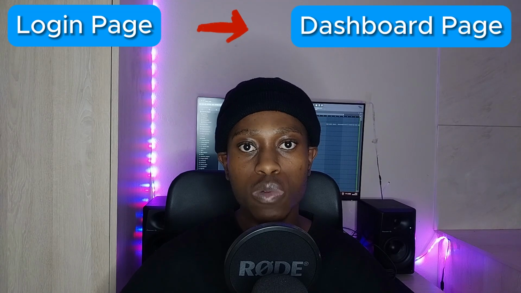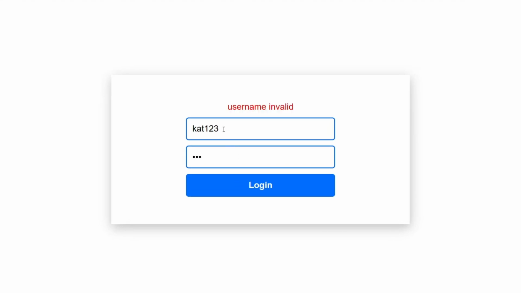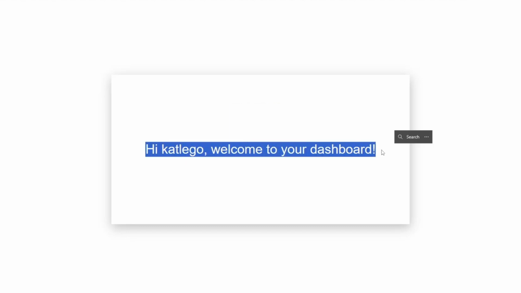Then in the login page, we'll just go through the login process where we validate the user's details, that is the username and the password. Then once the validation is correct, then we'll take the user to the dashboard page. So without wasting any time, let's get right into it.